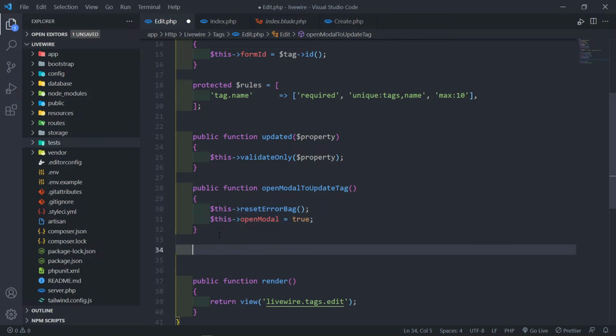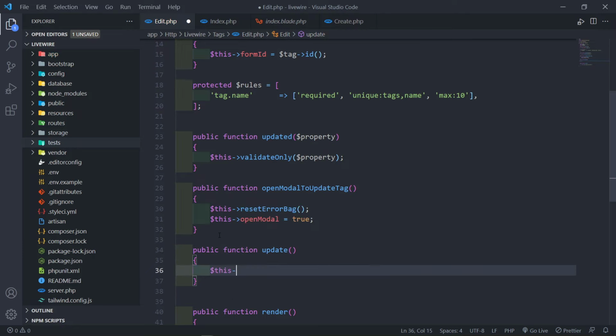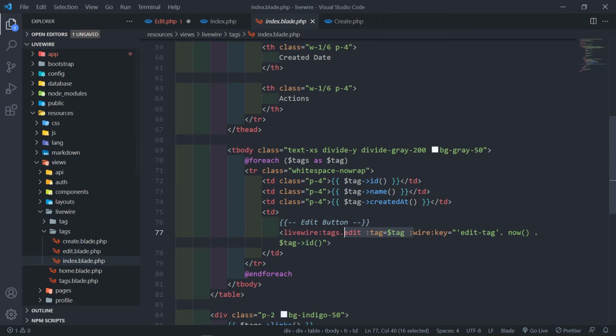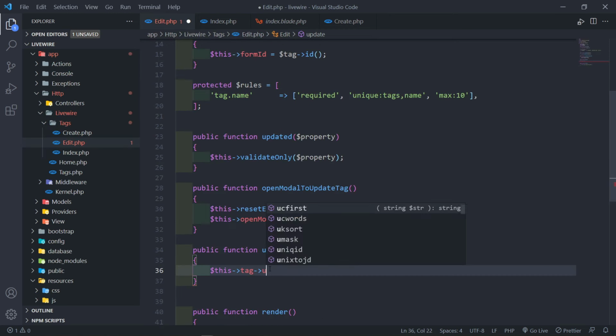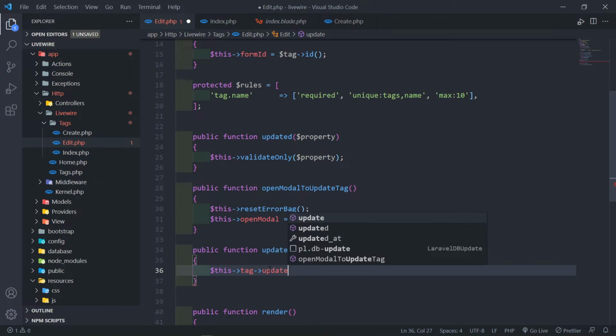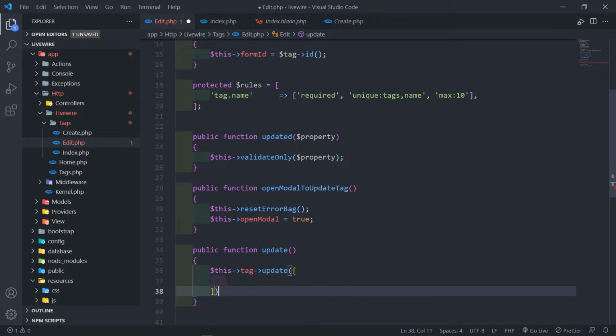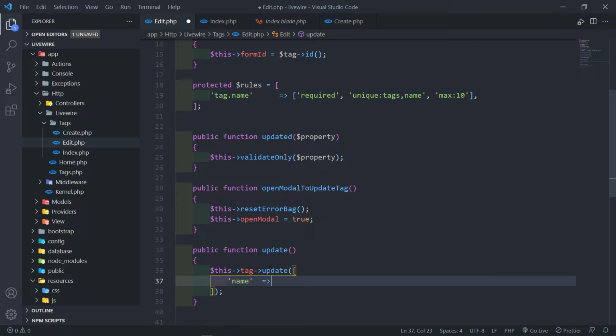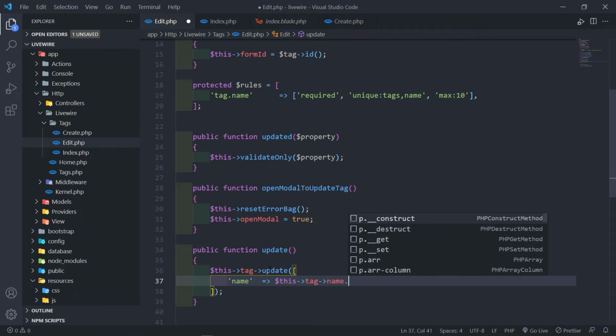All right, so let's quickly create another method in here, and this is going to be responsible for actually updating the tag. So the tag that we receive, so this tag, all right, that we receive from right here, okay, so that tag, all right, we want to call an update method on it, so update, all right, and then we just want to pass in a couple of things in here. And the only one that we're doing right now is the name, and we just want to say to this tag name, just like that.